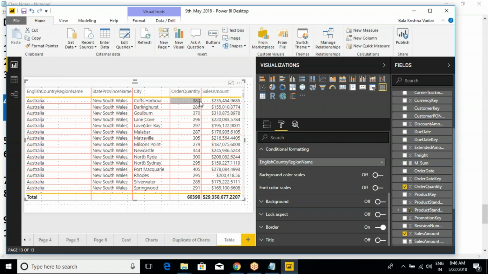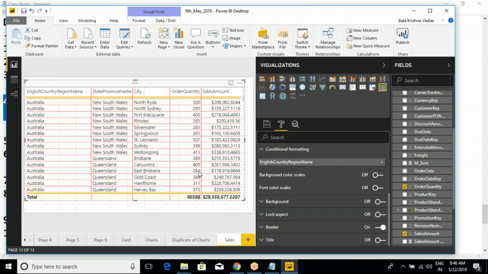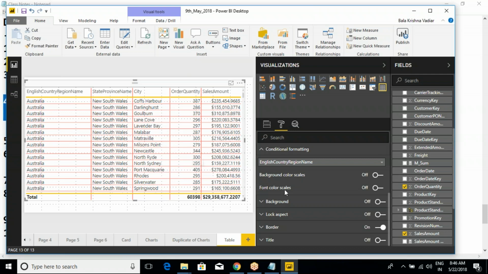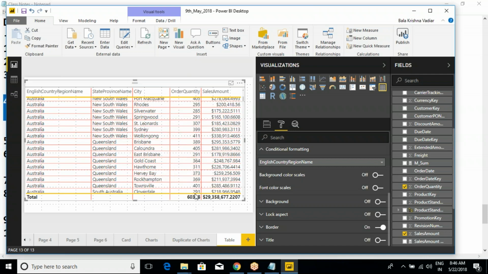Let's say I have 380, 286, 290, 150, and 30 also. What I want is to display a different color for the cities having order quantity less than 200. I'm repeating, for example, less than 200 for this.